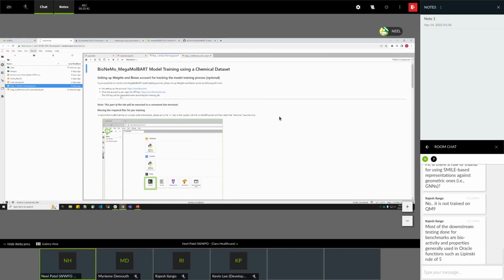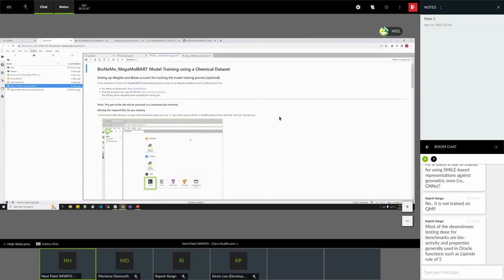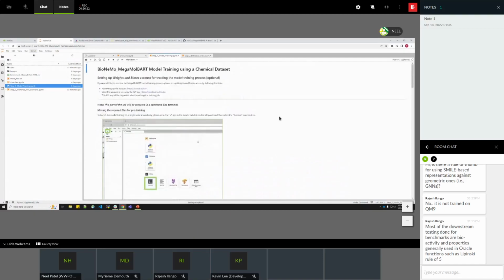So let's go ahead and follow the steps that I mentioned here in the model training part. We will not be performing a full model training. We will just show you how to launch your own model training at your end. This can happen on your on-premise computing infrastructure, or you can also use the cloud to launch such pre-training jobs. I'll follow the steps outlined here in the file, but if you have any questions, please feel free to post them in chat.